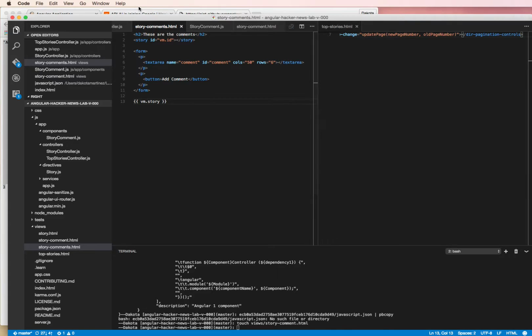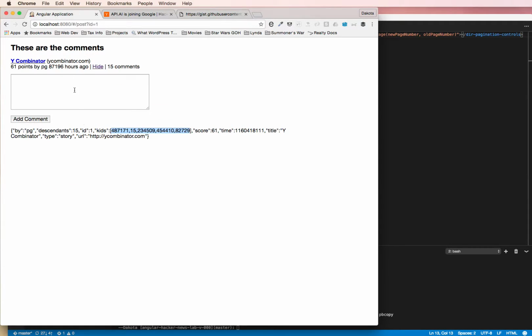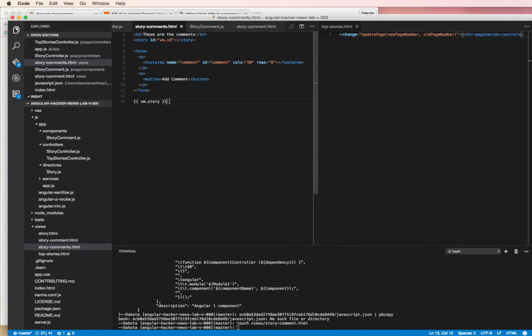So going back in here, you can see these IDs. And what we're going to do is we're going to pass in 15 as an example here. So we'll just do the story comment, and then we're going to pass in ID 15. So I also want to just make this a little cleaner. So I want to make an H3 comments. And then we could do a story comment, and then we'll pass an ID of 15.